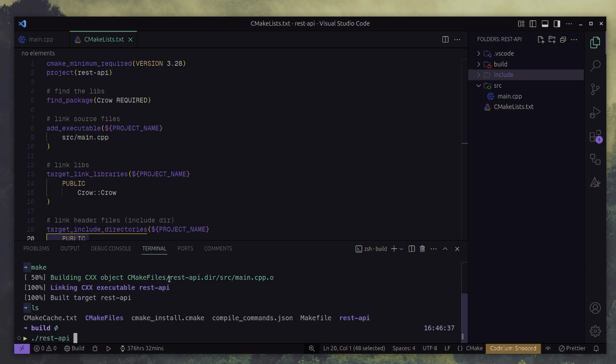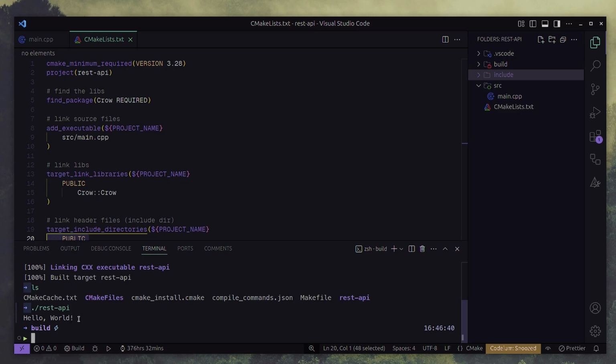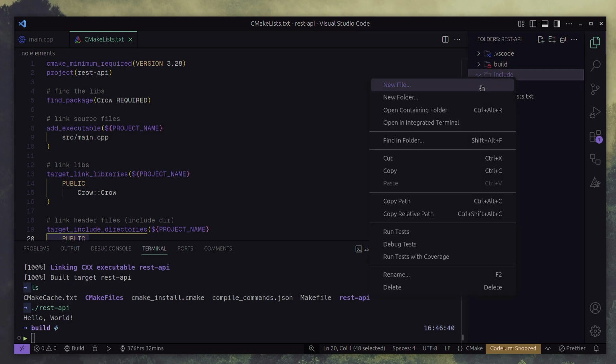As you can see, REST API output file, and as you can see, it's working absolutely fine. Now let's start the actual implementation of our REST API, and we will start with our handler classes.